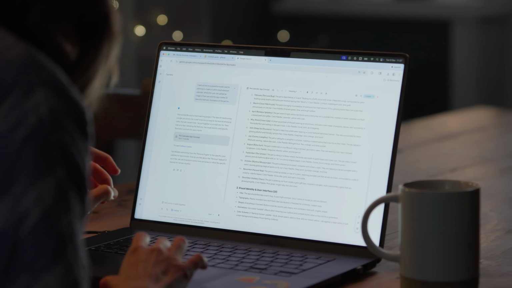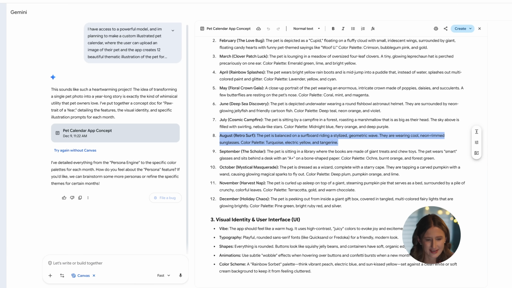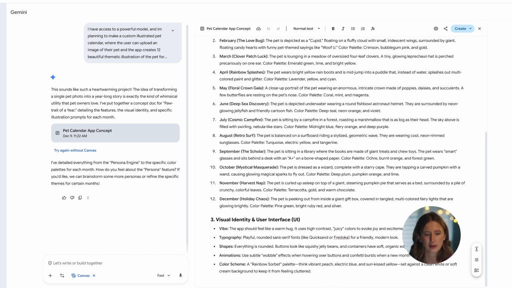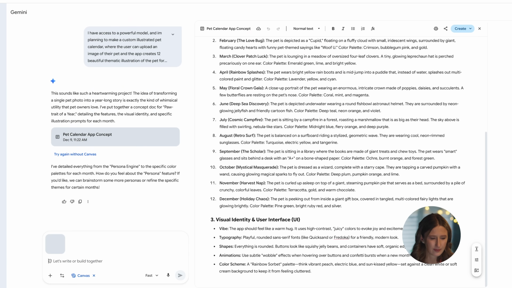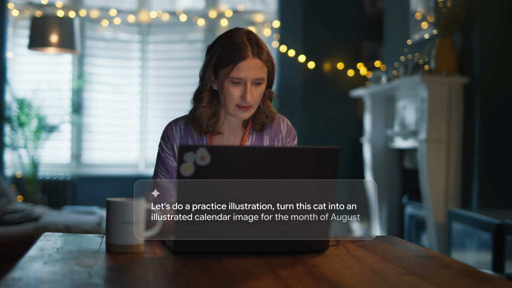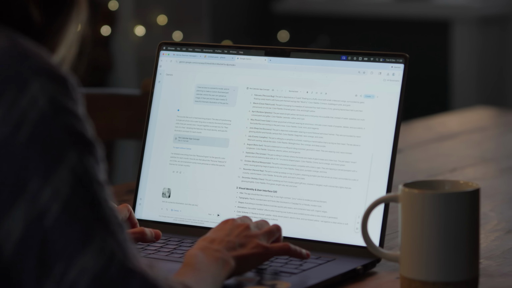So let's pick August as an example month. First we want to home in on making one month look really good, because calendars are usually quite consistent from month to month. You want it to be a theme. So I'm going to upload a picture of the cat, and I'm going to say to Gemini, okay, let's turn this cat into an illustrated calendar.